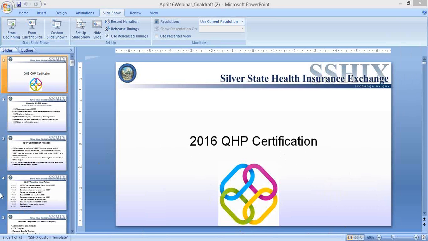Question from Kathleen. Can you tell me if Nevada is using the QHP plans and benefits template from SURF this year, or is there a requirement for a modified version of the template? As far as I know, we're using the SURF template. And I know you're off exchange. So as far as I know, that is the right template to use.